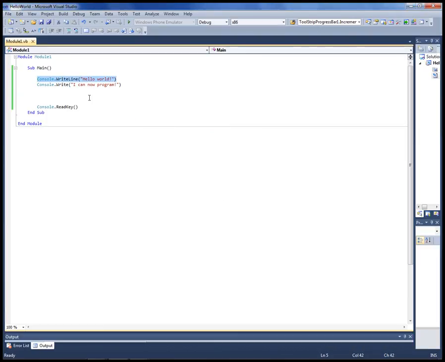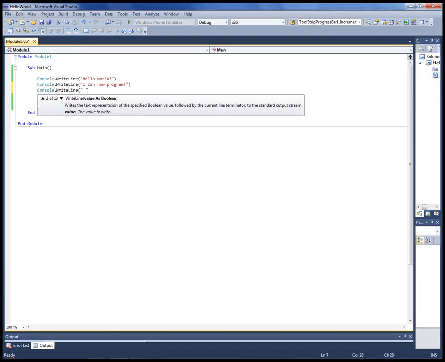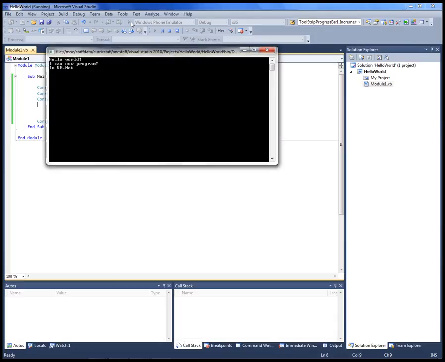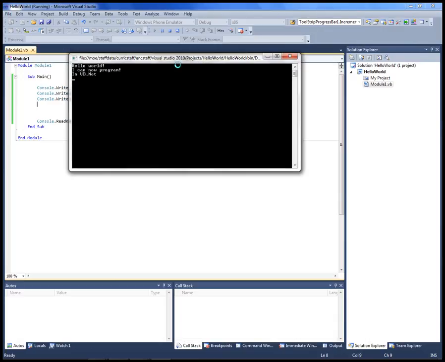Right, okay. Hopefully what you realized is to get onto the next line you need to change this to a WriteLine. That might have taken a bit of experimentation, but hopefully you realized. And then I'm going to do another WriteLine: I can now program in VB.NET. And if I run that, I get it on 3 different lines.